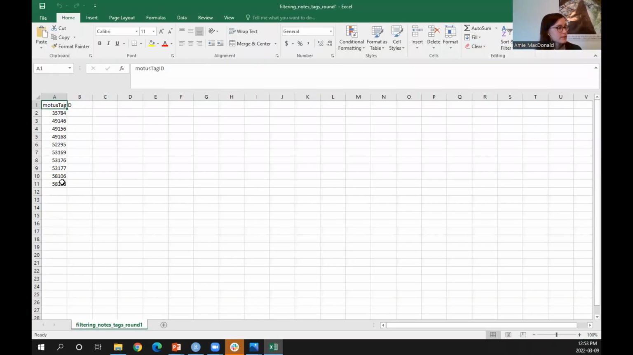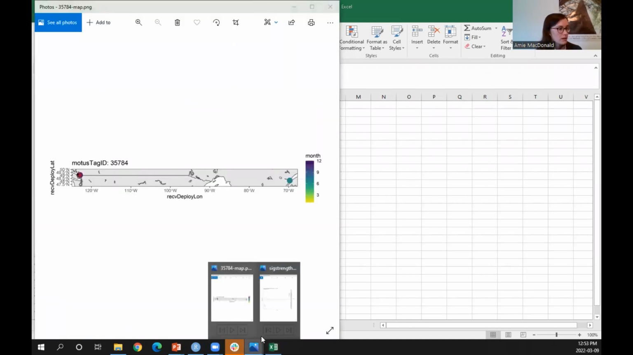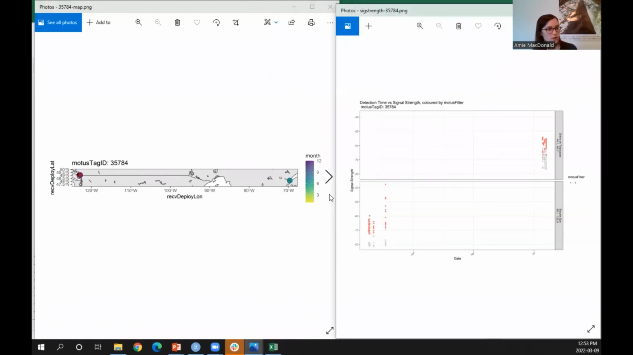And there it is. We have a row for each tag. We can write any notes about suspicious detections that we think are false positives in there. Okay, so we'll take a look at the next bird.